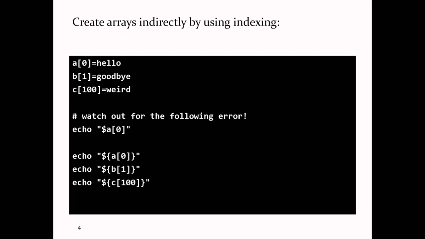This one's even weirder. I can make an array c, and I can start at index 100 and assign it a value. There's nothing at indexes 0 through 99. This is all perfectly legal in bash. It's weird. It's just the way it is.